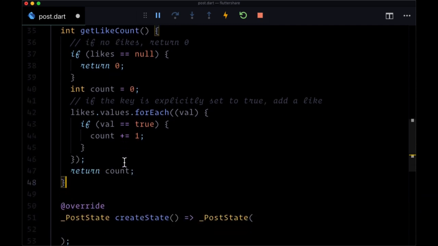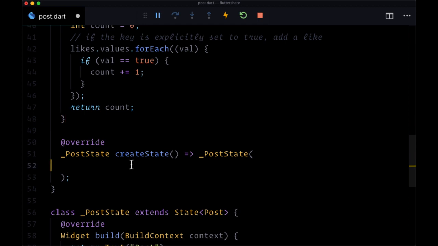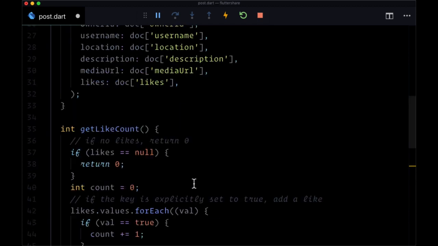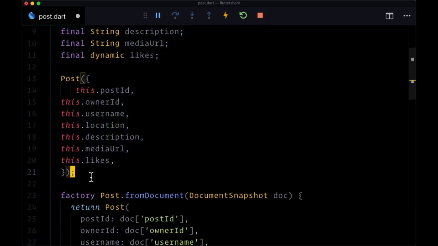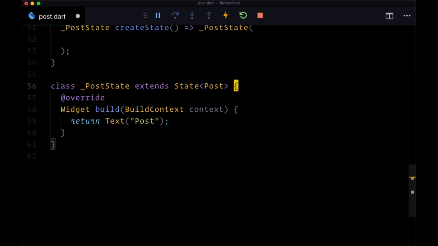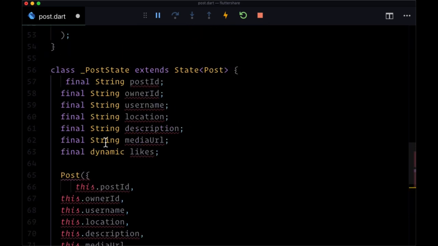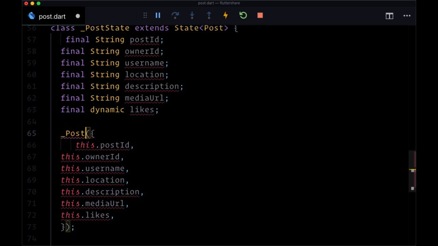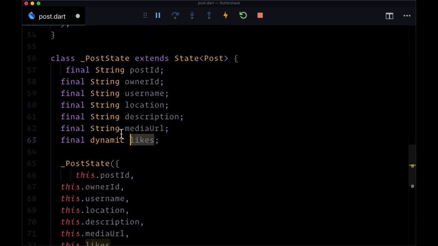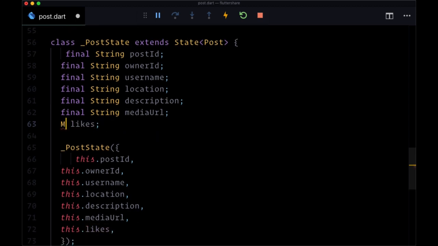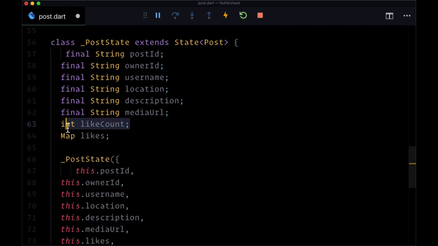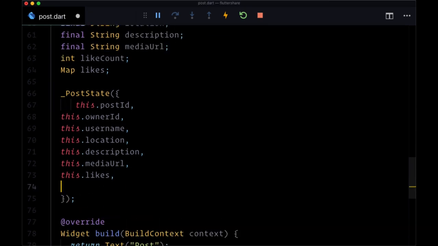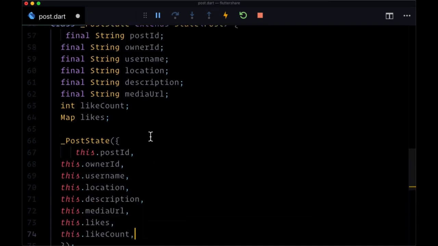So now we want to pass down all of these values, including our new getLikeCount, the return value from that method, to PostState. And to do that, let's create some named arguments for PostState. So we can just copy all of what we have here, both the variables and the constructor, and modify it for PostState. So here we'll use the PostState constructor. And since likes is going to be updated within our post, we can just set it to a map that's not final. And we'll also have the likeCount declared in state that's of type int. And we need to add this to our constructor.